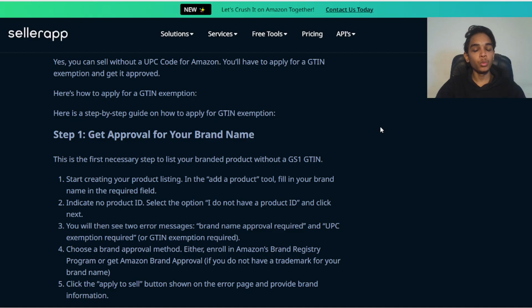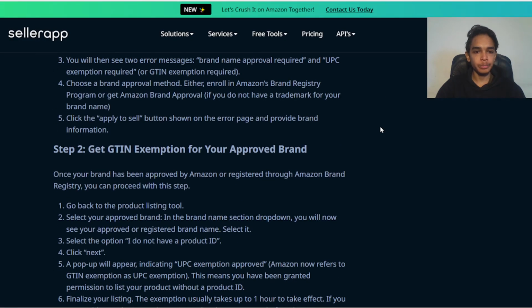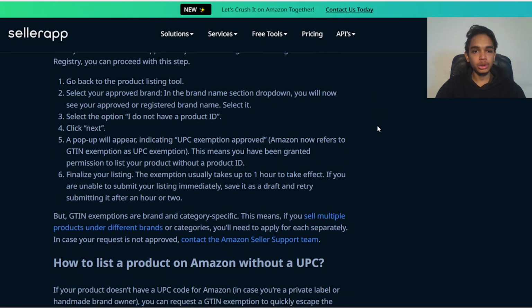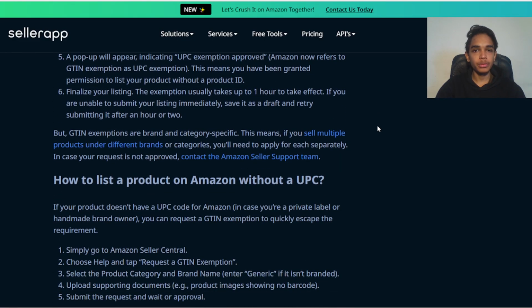You will then see two error messages: brand name approval required and UPC exemption required or GTIN exemption required. A pop-up will appear indicating UPC exemption approval. Amazon now refers to GTIN exemption as UPC exemption. This means you are guaranteed to finalize your listing. The exemption usually takes up to 1 hour to take effect. If you are unable to submit your listing immediately, save it as a draft.